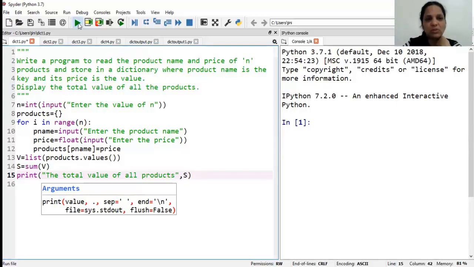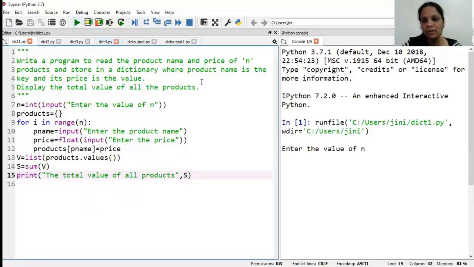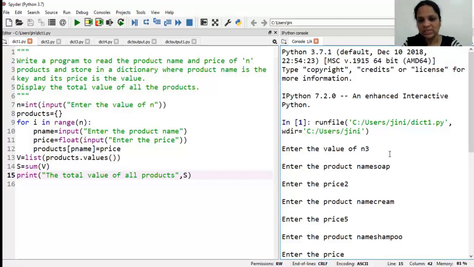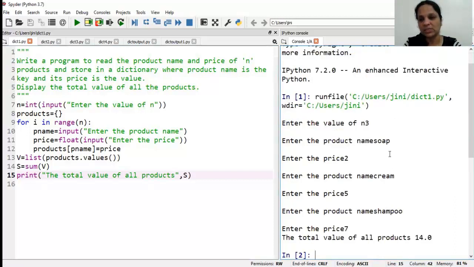Okay, so let's just run the program. It's asking me number of elements. I'm just going to say 3. Product name, let's say soap. Price is 2. Product name, let's say cream. Price is 5. And product name, let's say shampoo. Price is 7. So I should get 7 plus 5, which is 12, 12 plus 2, which is 14 as my answer. And it says the total value of all products is 14.